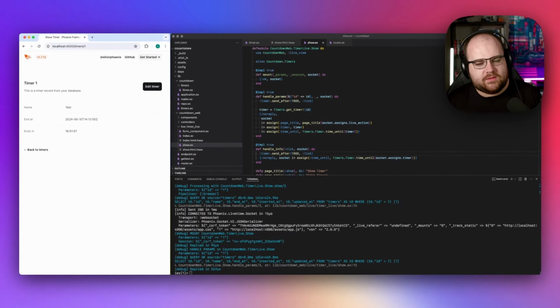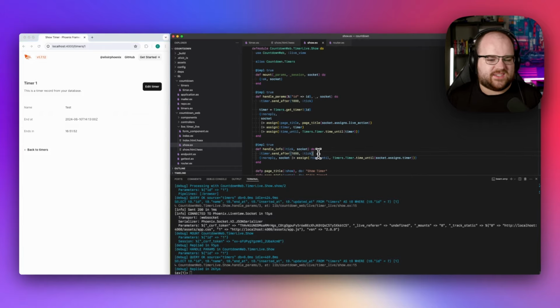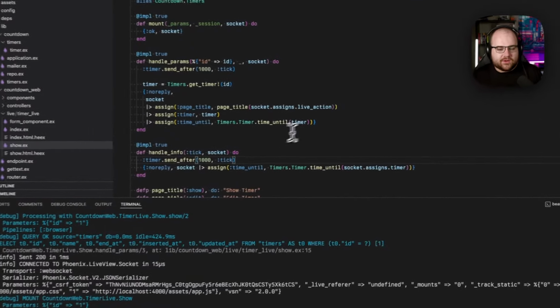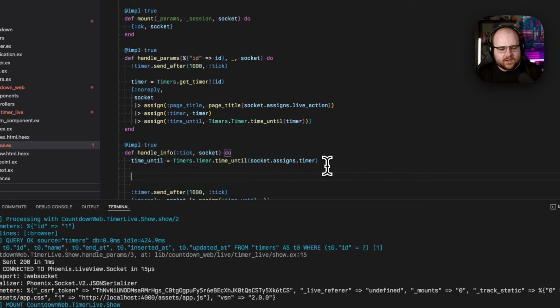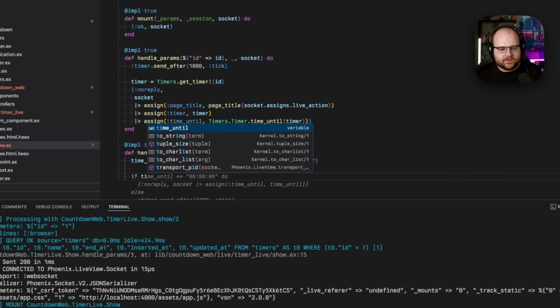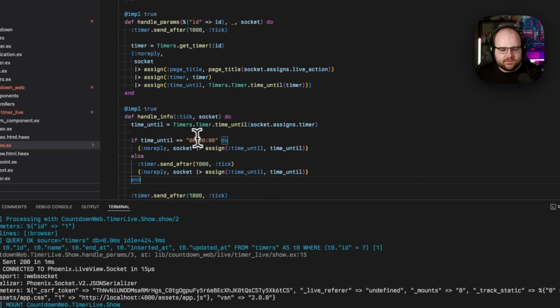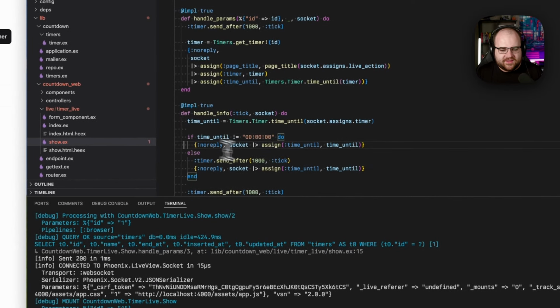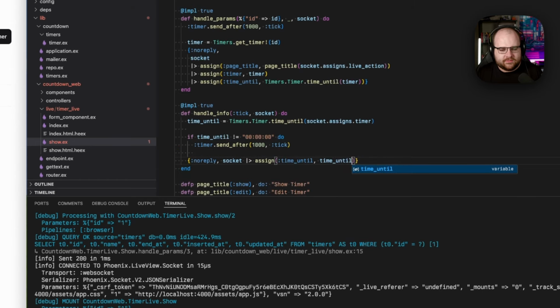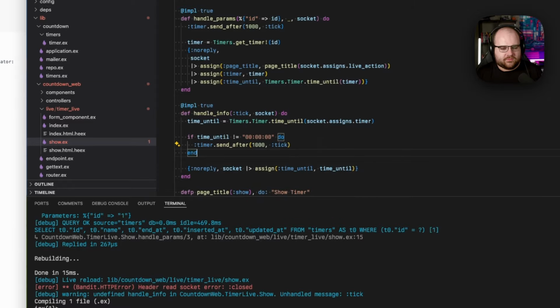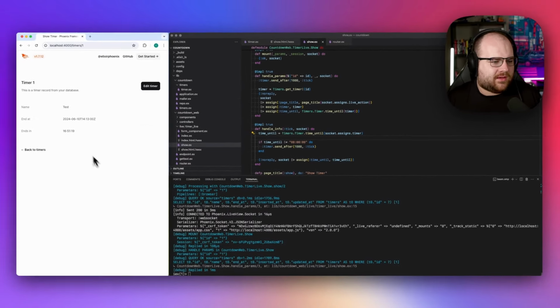Now, this would keep on going every second forever, even if the time is up, which is obviously not an ideal situation. So what I'm going to do is grab this time_until output and move it a little bit higher. And then if time_until is all zero or is not all zeros, then we know we will tick again. Then finally we do our little assign down here. And remember to close my if statement. And now we've got this countdown.